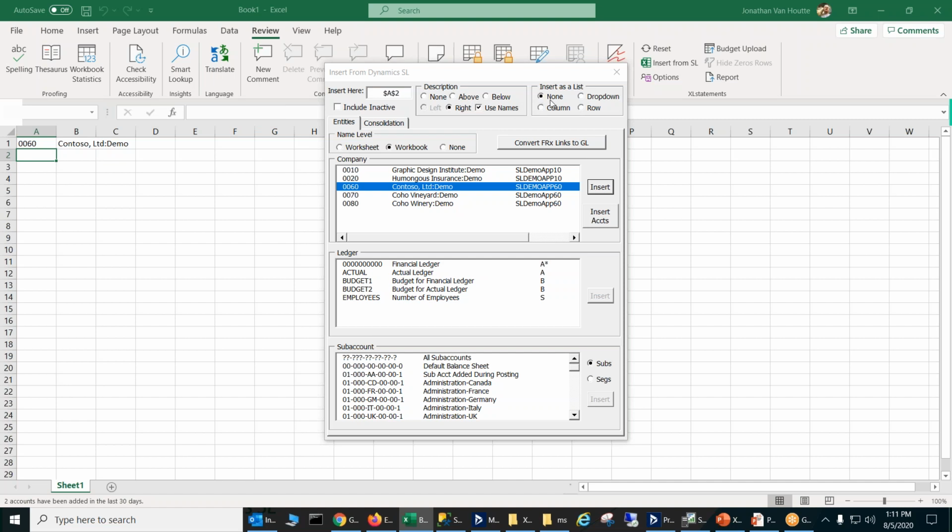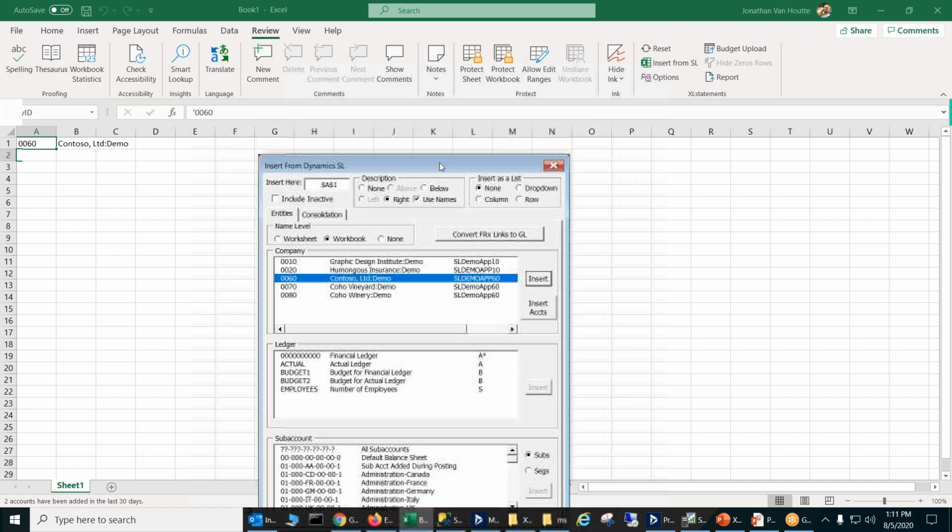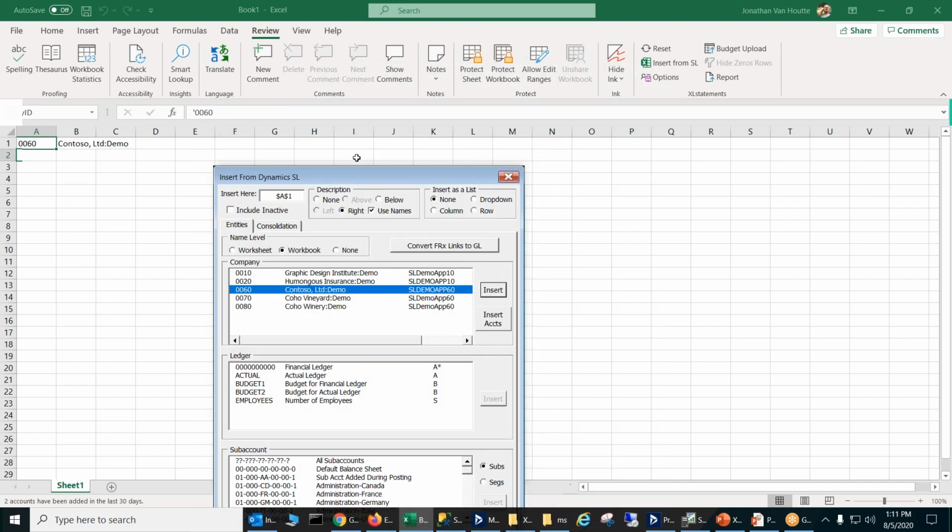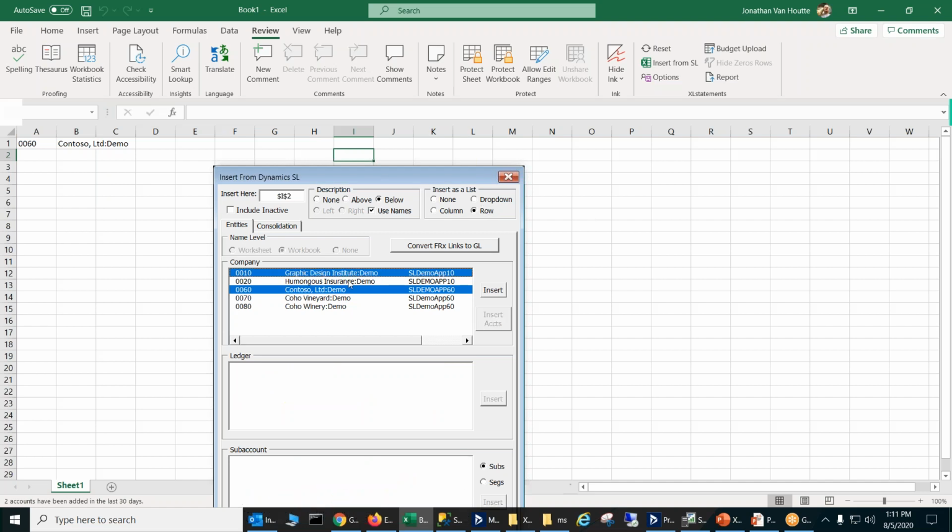So insert as a list, it defaults to none, which is what I needed to just drop one company in. But like I said, I can go and say, oh, I want to create a column for, and I'm gonna make a row of companies. So each one's going to denote a column for that company, and I'll go in and choose several companies.